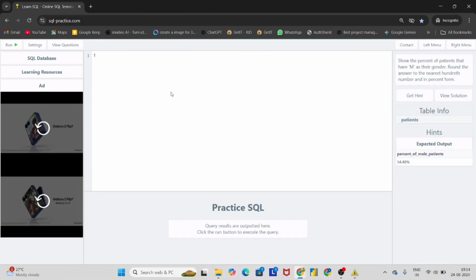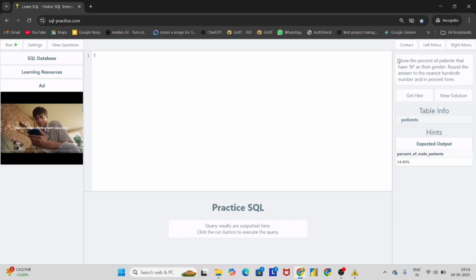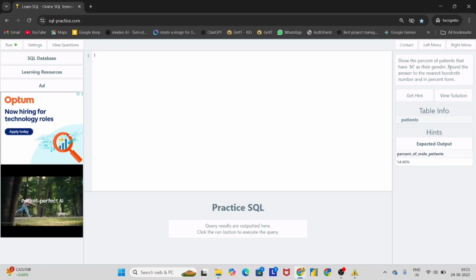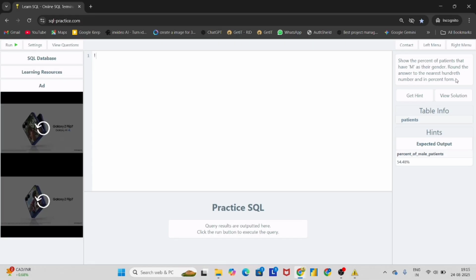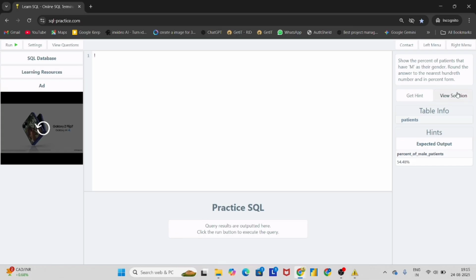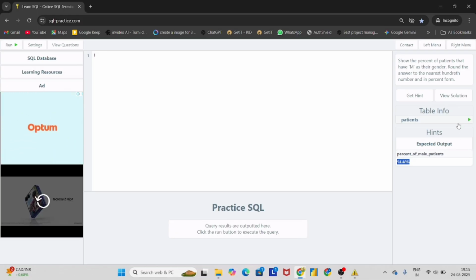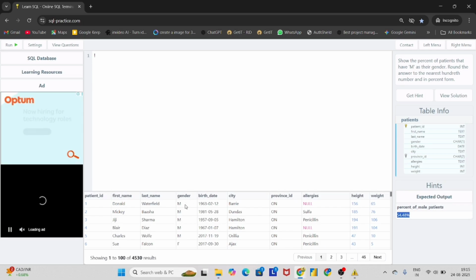Talking about question number 50. This question is so easy, but it's a kind of logical question. The question is saying, show the percentage of patients that have M as their gender. M denotes male. Round the answer to the nearest whole number and in percentage form. They are showing the expected answer. This is the male percentage available in the table. I'll show the table. I think you get what they are asking.